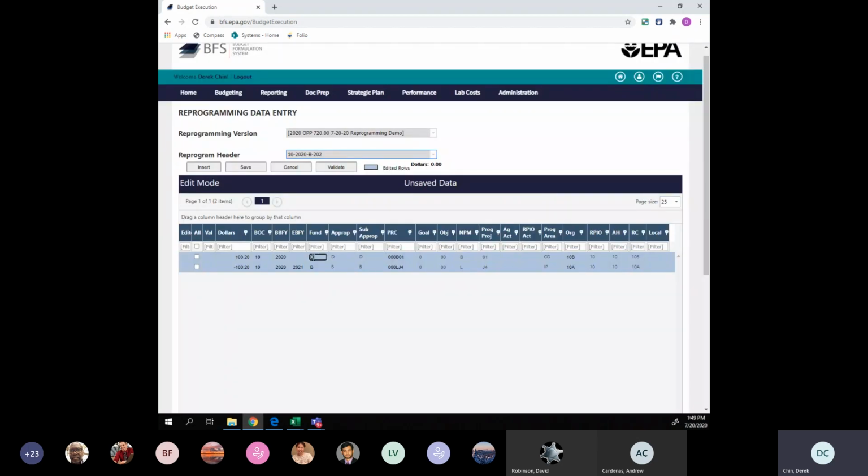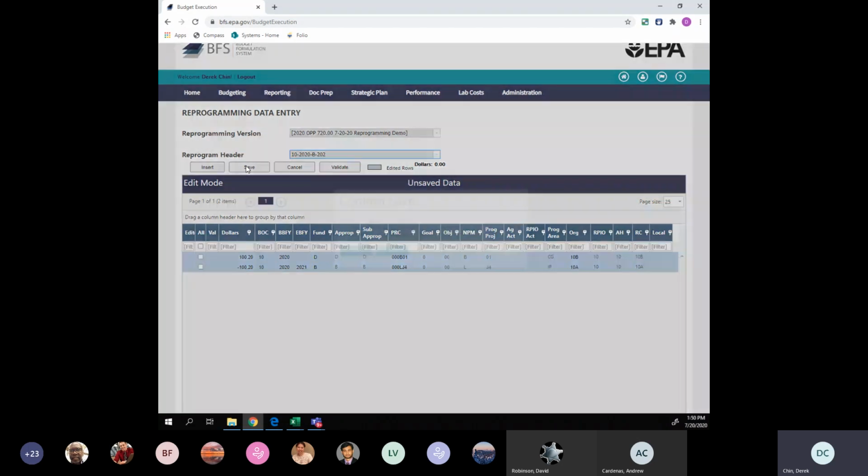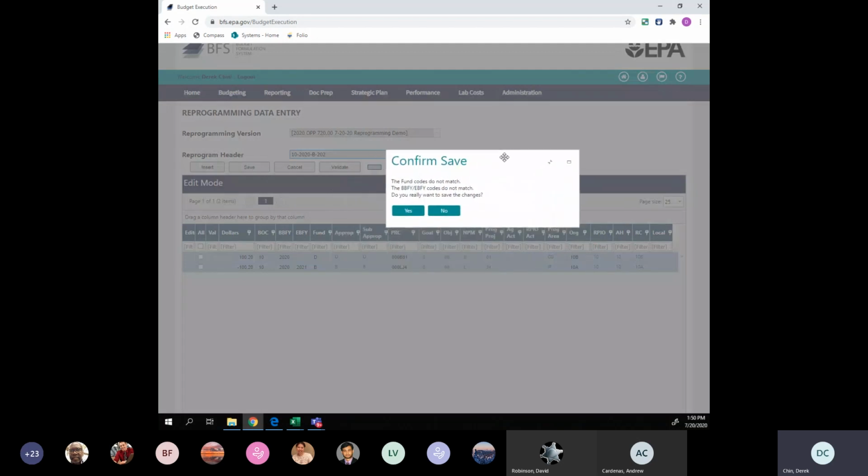Oh, okay. Well, I'll do B. Actually, let me go back to the message. If I go ahead and click save, here's another note and rule about the fund codes. The fund codes have to match. BBFY, EBFY have to match. So it'll ask you if you really want to save.